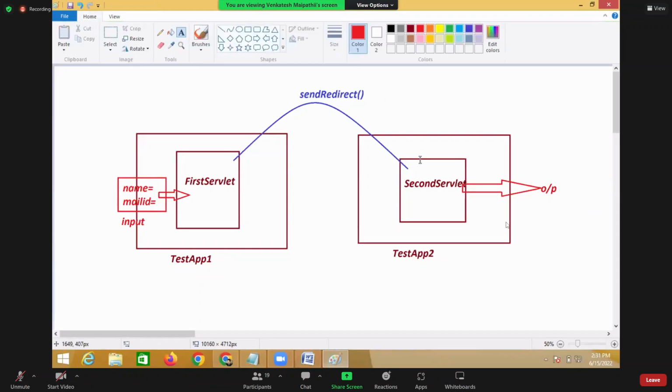That's the work. So here we are demonstrating two different web applications holding two servlet programs. One servlet program will take some input and another servlet program will give the output, but the two servlet programs are available in two different web applications. So that is possible with send redirect.